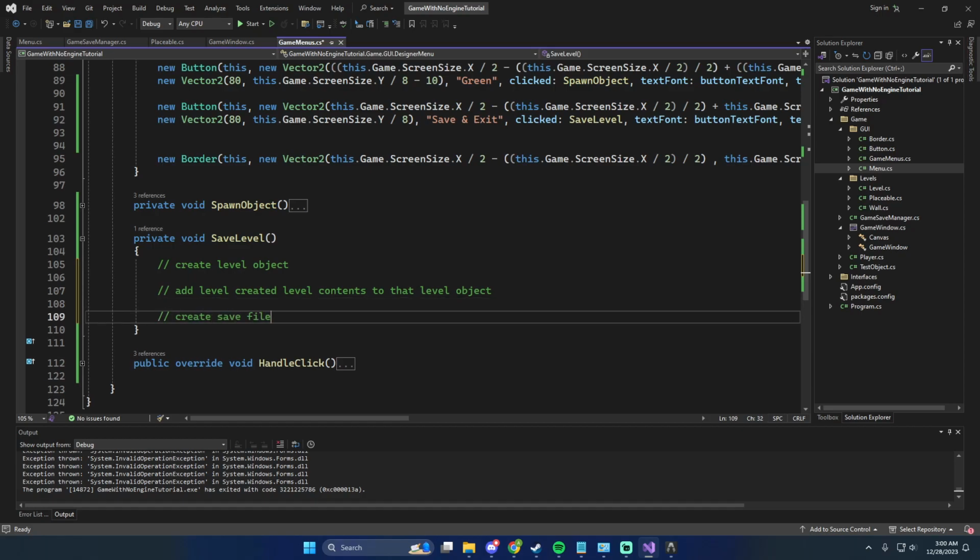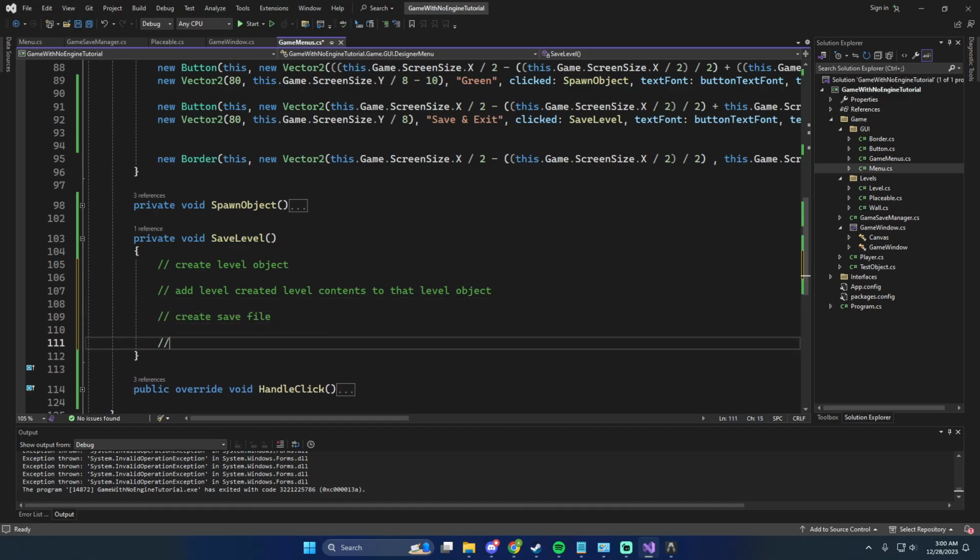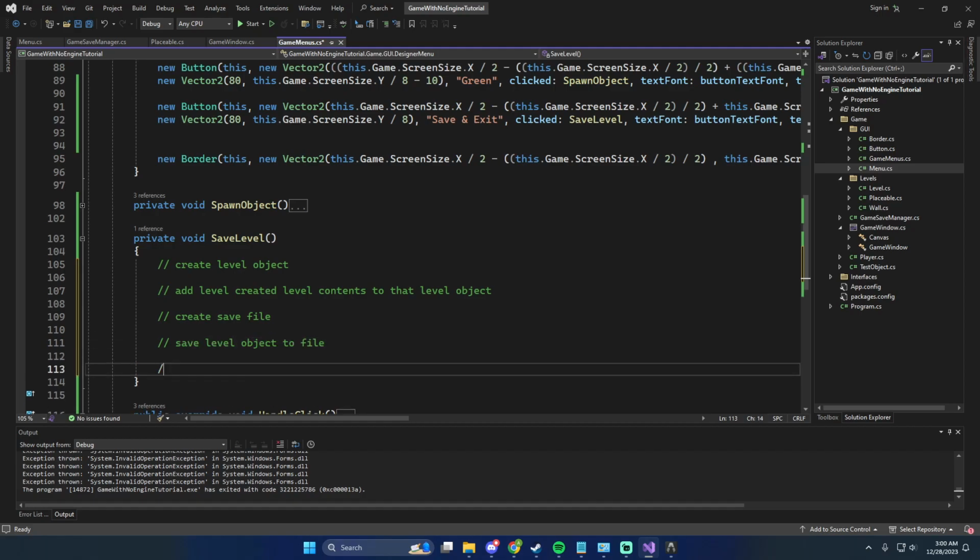Create save file. Save level object to file. Return to main menu. That's kind of our path that we're taking here. So creating the level object is fairly simple. Say level, created level equals new level.